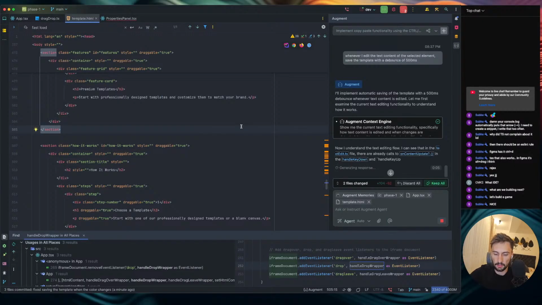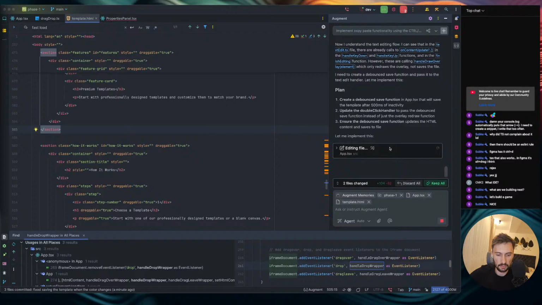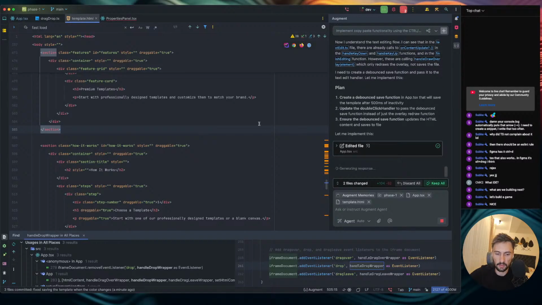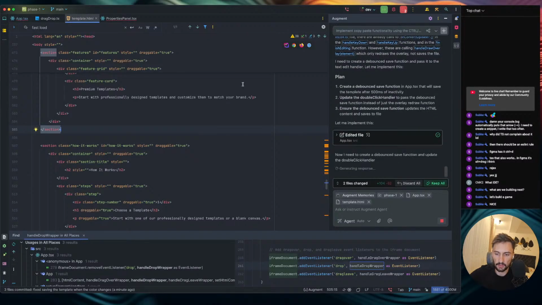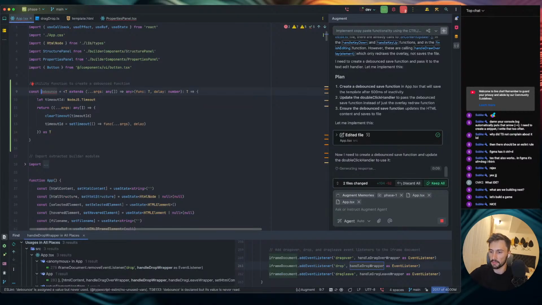It's generating. Okay, use double click handler. I guess this is okay. Update the double click handler. Ensure debounce function. Okay. It might create some debounce functions from scratch, even though I think I already have some debounce. If I search the ID debounce, yes, I have a debounce function.